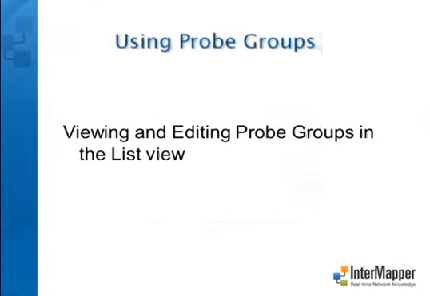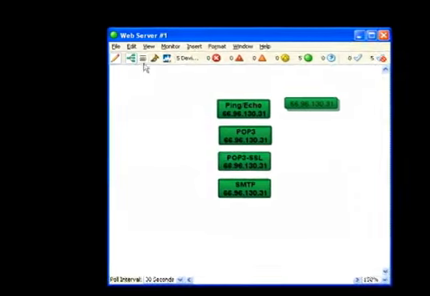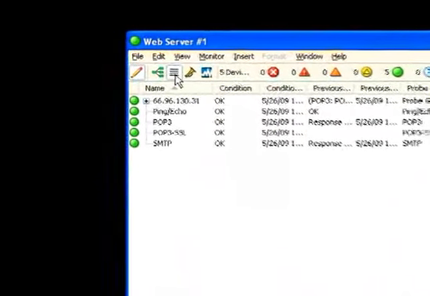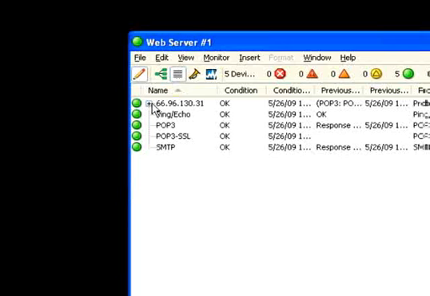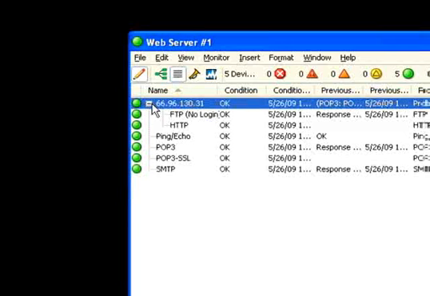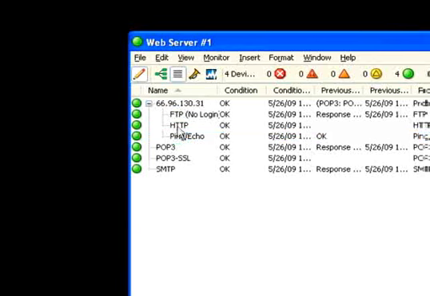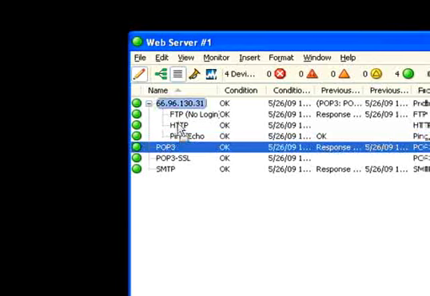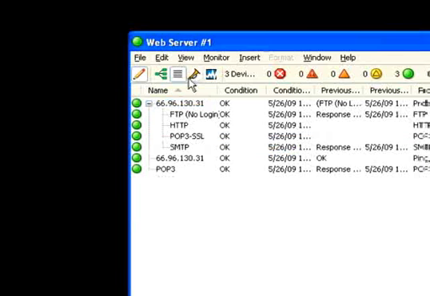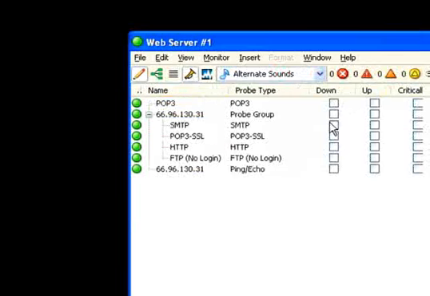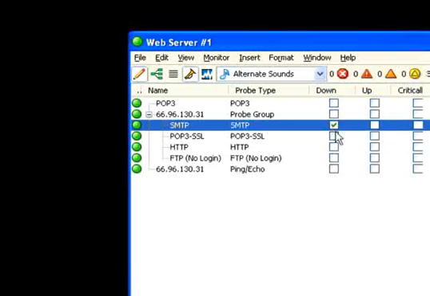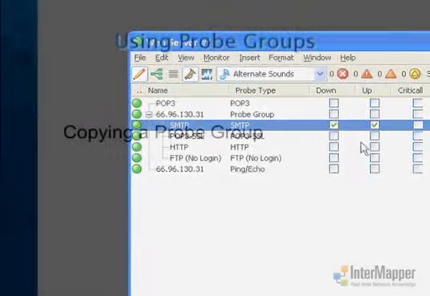You can also view and edit probe groups in the List view. Notice the plus sign, which expands the probe group to show its probe set. While in the List view with the map editable, you can drag and drop probes into the group as long as the IP addresses match. You can set notifiers for each probe in the group individually, or you can set notifiers for the whole group.